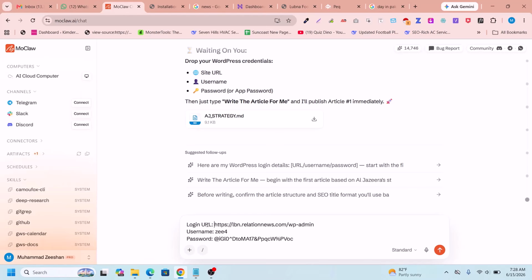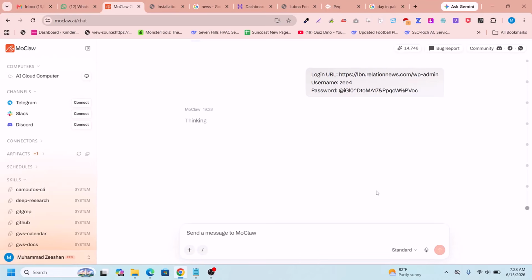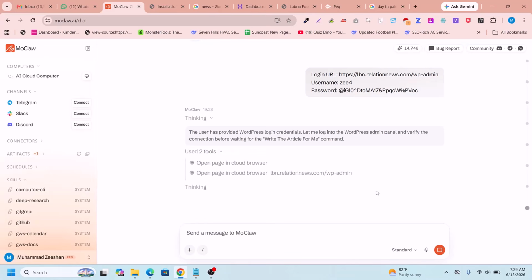So we just need to give the login URL, username and password, and click on enter. Now the login details have been given to this platform, to this AI, and it will start writing for us automatically on our website. We don't need to touch anything. It will write for us amazingly.